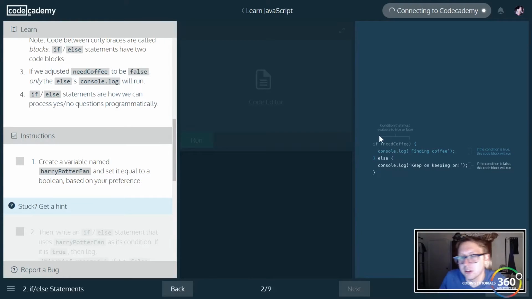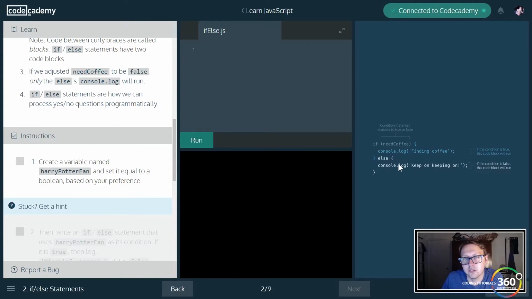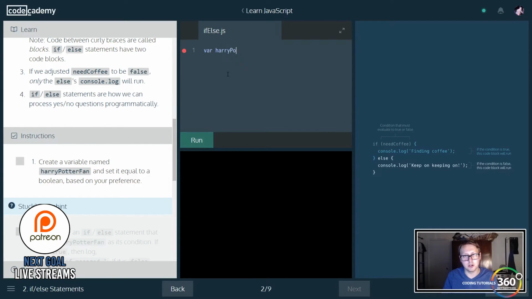You'll see on the right here it's saying if this statement is true, print out finding coffee, else keep on keeping on. Meaning if this variable is false, go ahead and do the false statement. If it's true, do the true statement. So we're going to create a variable here called harryPotterFan, which I'm going to assume is true, because which one of us is not a Harry Potter fan?